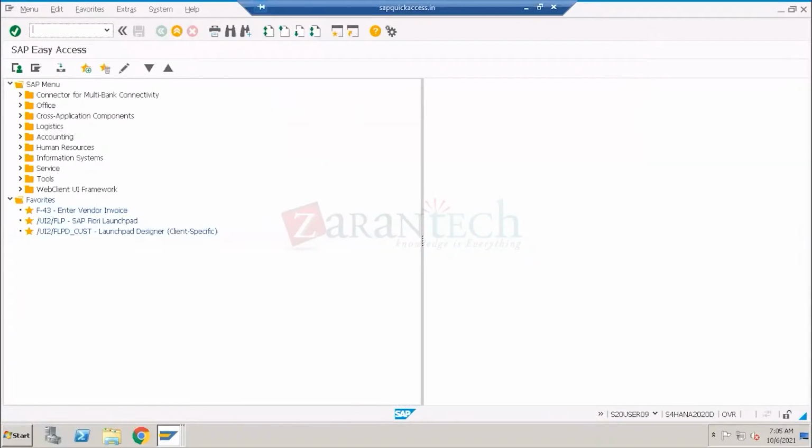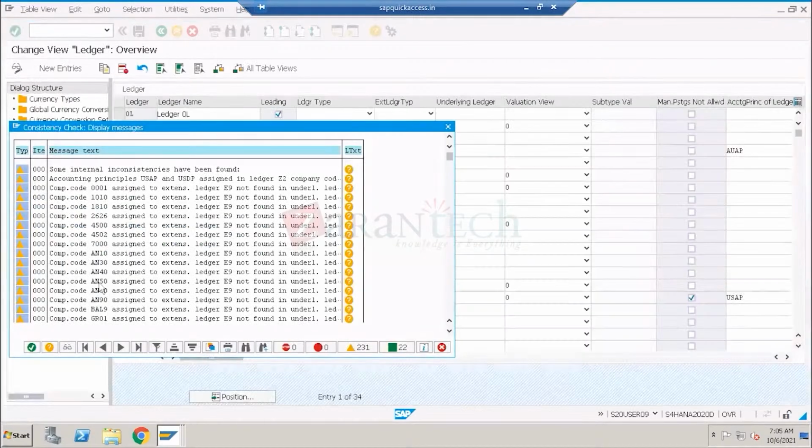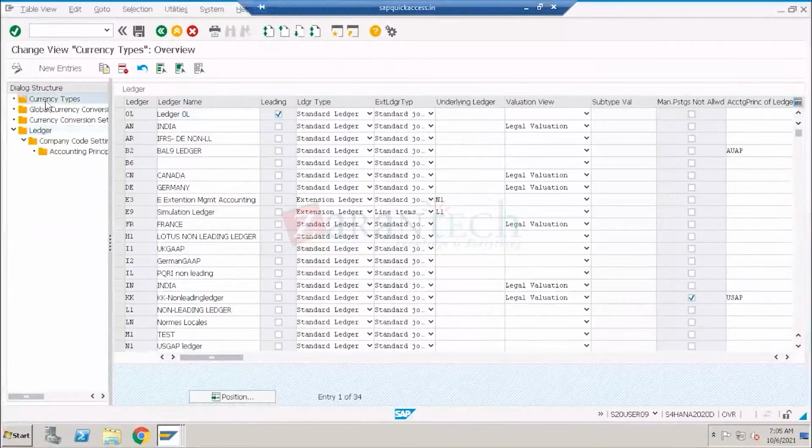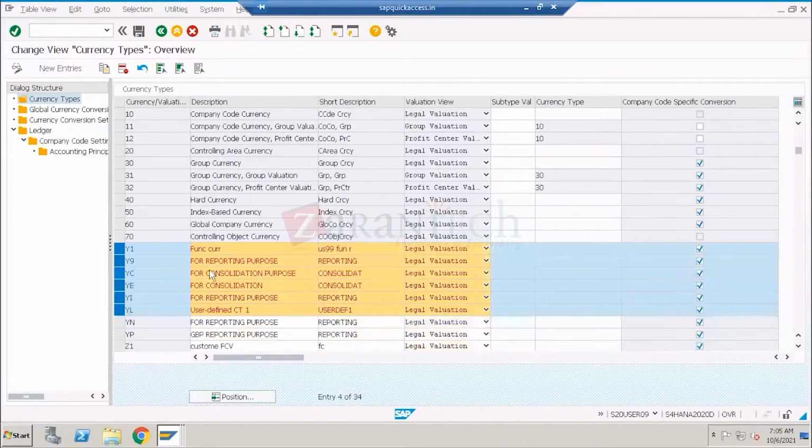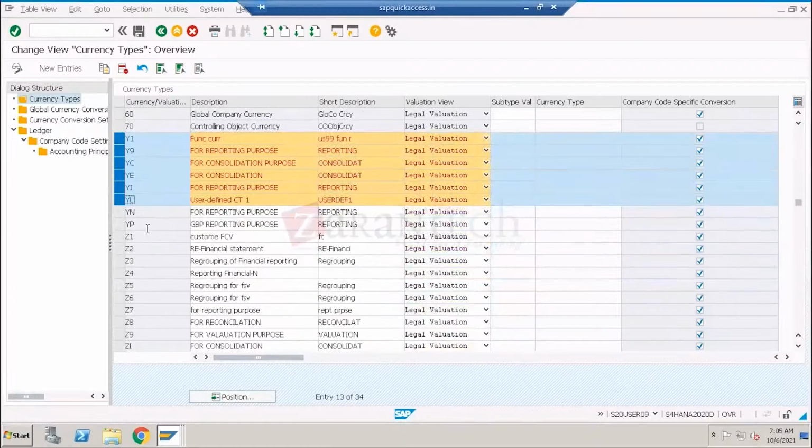So very, very important. So when I go to the FinSec_ledger, if I go to FinSec_ledger, I can create my own currency types now. Okay, you can create your own currency type. See, for example, Y1, Y9, YC, YE, YI, YL. These all are the new currency types you can see here. YI, not Y1, it's a YI. These all are some people, for the practice purpose, they have created the new currency type.